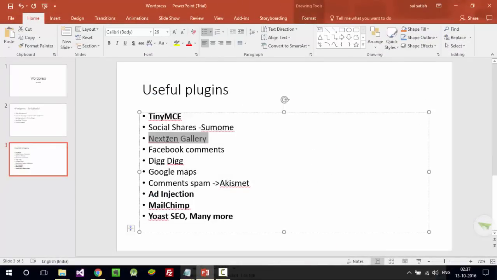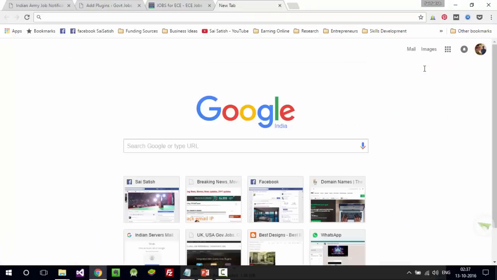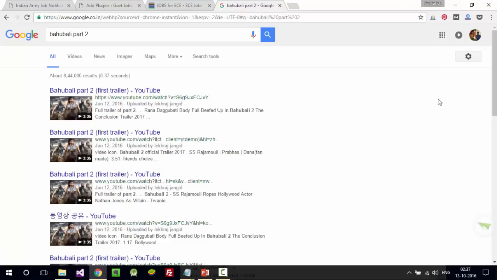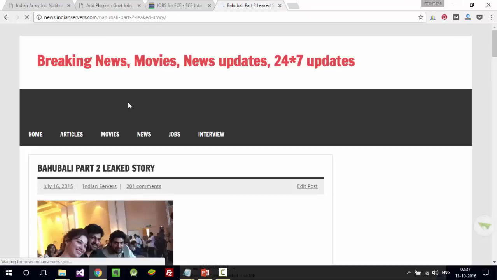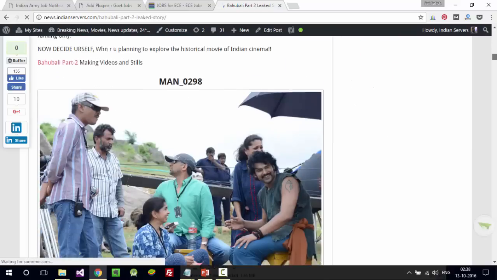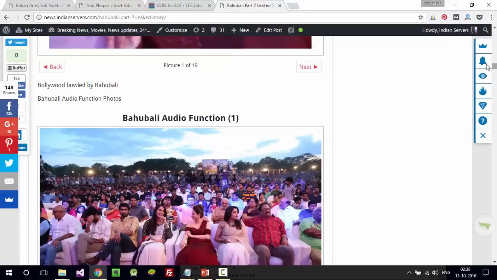Next Gen Gallery. For example, if you want to add some photo gallery in your site, let me show you the photo gallery. And again, my website for Bahubali Part 2. Don't ask me why Kattappa killed Bahubali. See here, there's a photo gallery here.